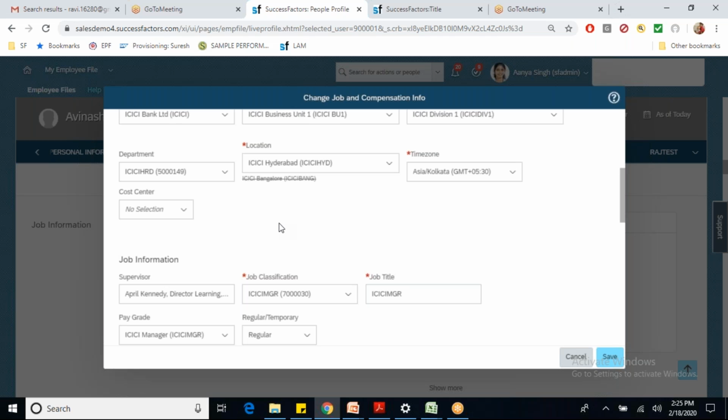So I have to compare the values. What is the current value? What is the previous value? The current value is Hyderabad, the previous value is Bangalore. That means every time the user changes the location from X to Y or from Y to X, I want the system to trigger the workflow or the event reason. So how do you write this business rule?